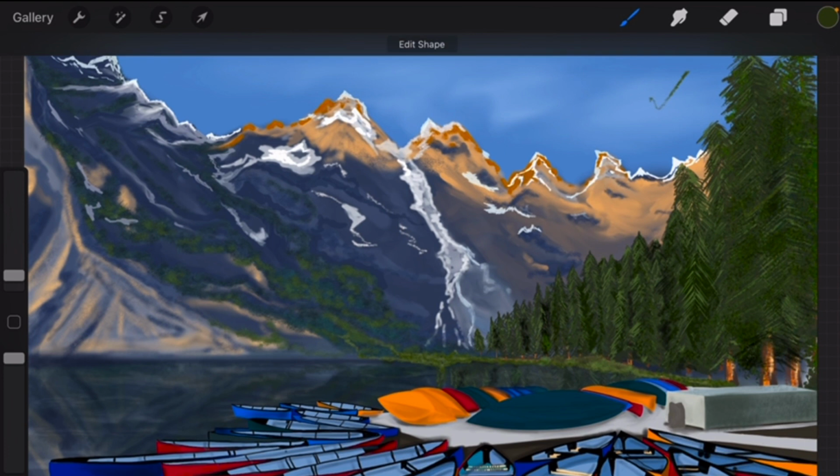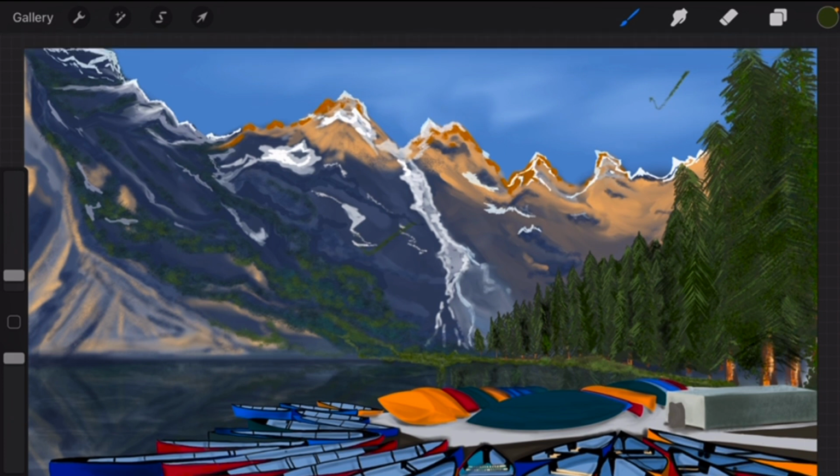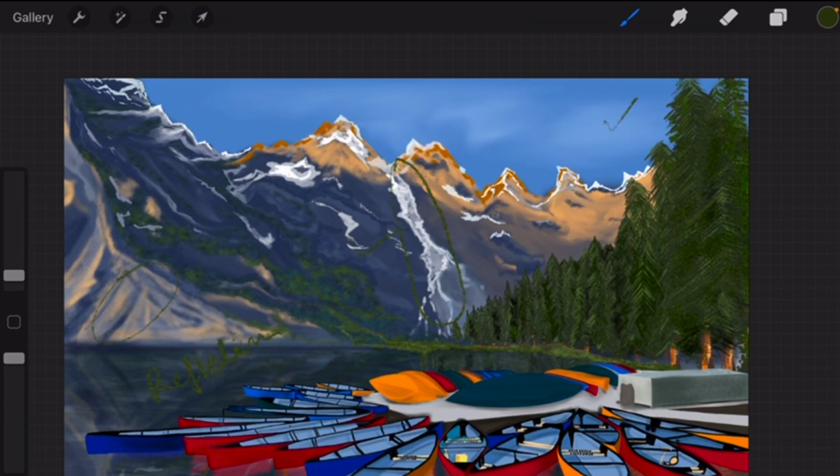If you can see, this painting is generally made up of certain elements, which are sky, trees, mountains, these textures of snow, sand textures, reflection, shadows, etc. So let's try and understand how I create all these things.